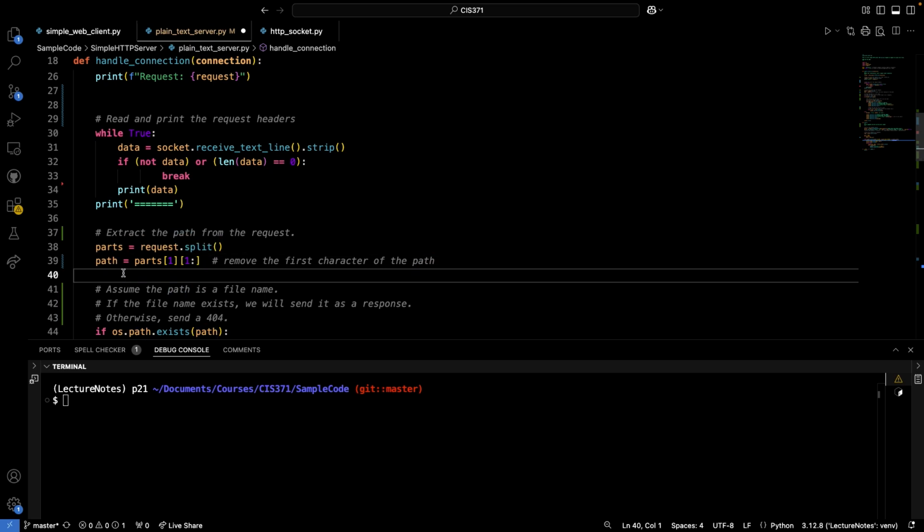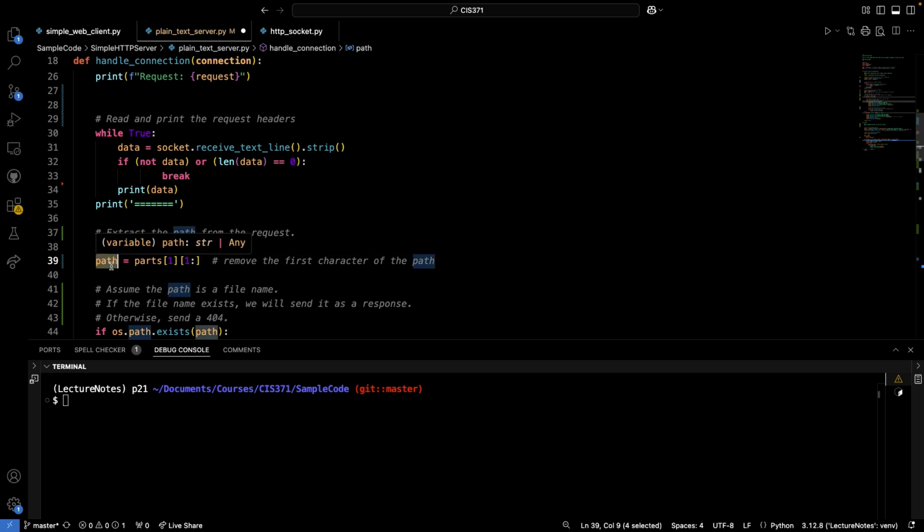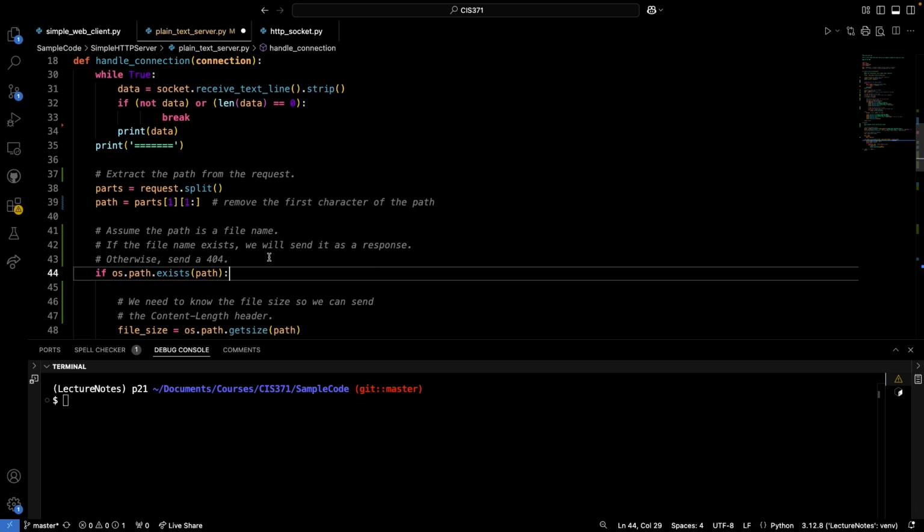And so here's the model we're working with. In the very first days of the web, the vast majority of web requests were simply the name of a file. So this path, we're going to treat it as if it's the name of a file relative to the current working directory that the server was launched from. And that's why I removed that first character, that initial slash, because then it changes it from an absolute path to a relative path. All right, so now the client has asked for a file, because that's the only model that this simple web server supports.